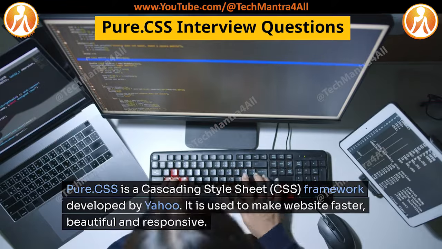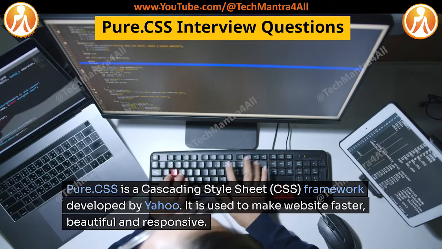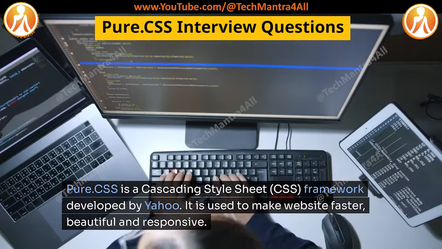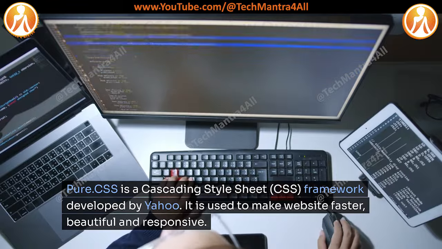What is Pure CSS? Pure CSS is a cascading style sheet (CSS) framework developed by Yahoo. It is used to make websites faster, beautiful, and responsive.